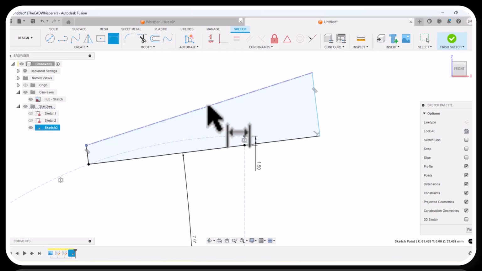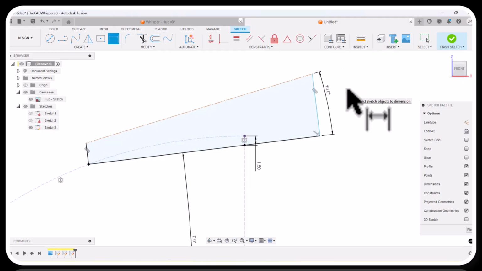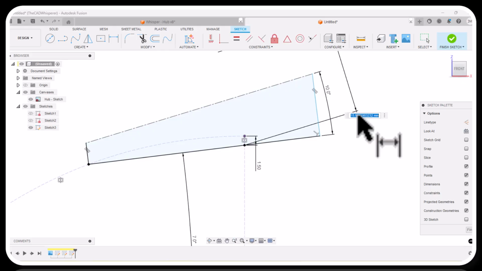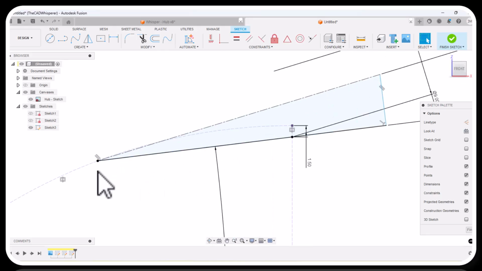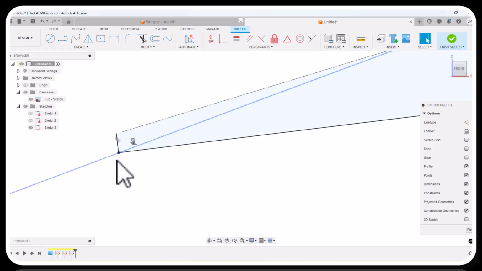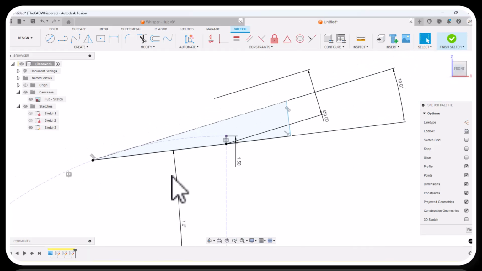So let's do the angle first between here and here, and that is 10 degrees. And then I'll do the diameter between the center line and this point over here. Again, I didn't do it to that point. I did it to this point over here where it's going to intersect the body. I'll do that as 9. And I want to make sure that this center line stays above that arc right there.